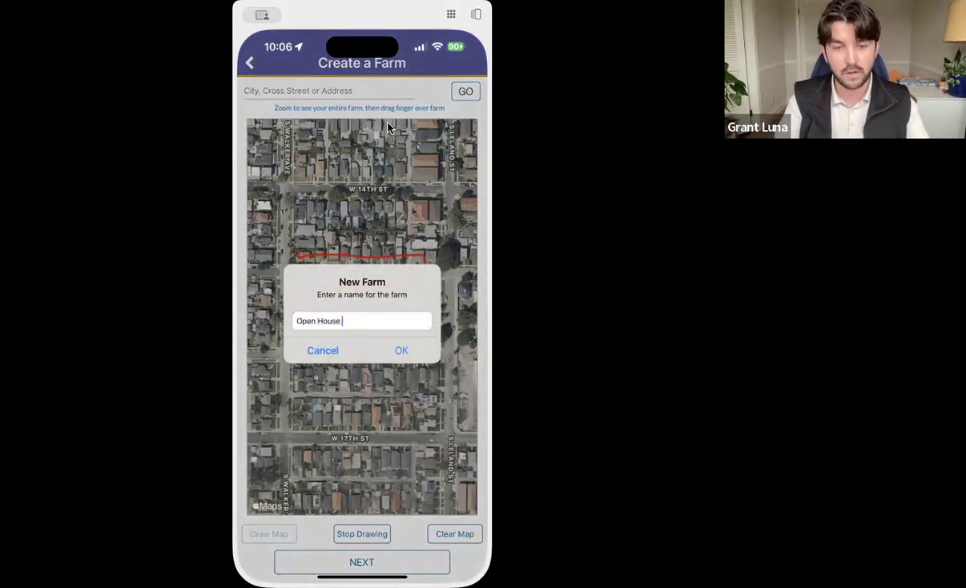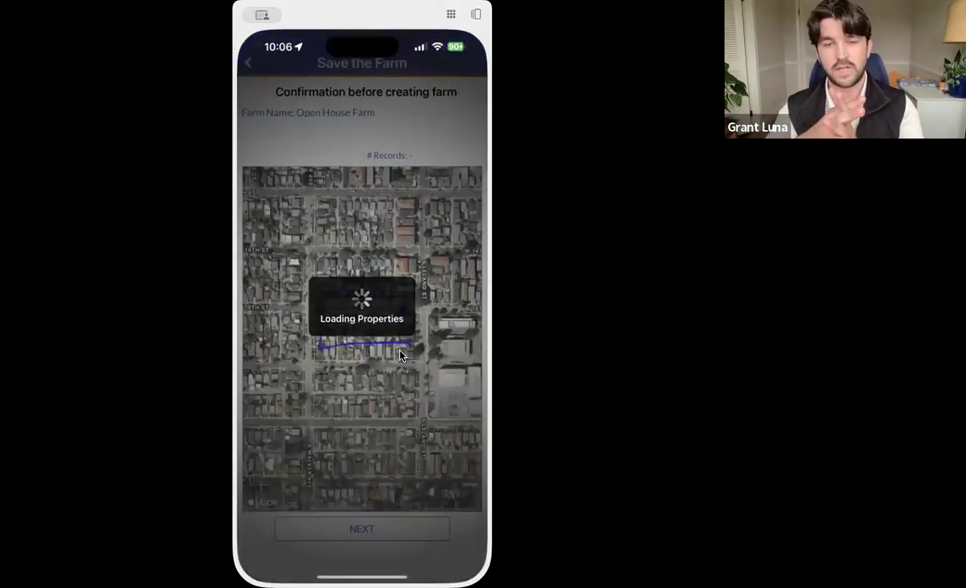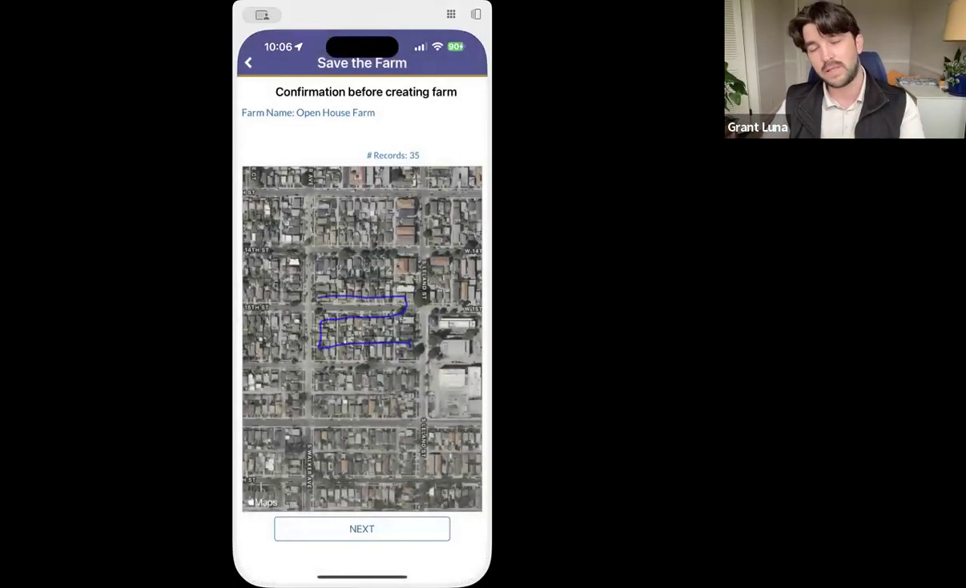and I'll say open house farm. I'll name that. And like I said, this will save in your account. You can go to this Fidelity Total website even later on. It'll save this farm. And the really nice part about this app is it'll actually update these records every 2 weeks. So let's say one of these property owners sold their property, someone else moved in, it'll update it automatically for you.